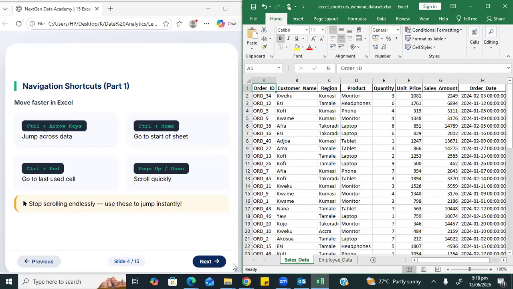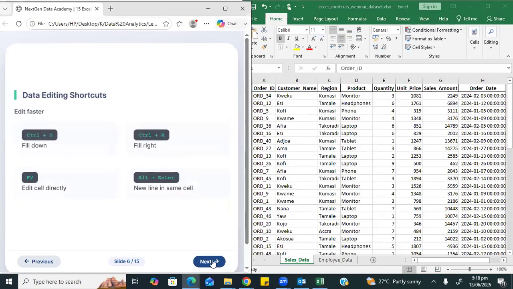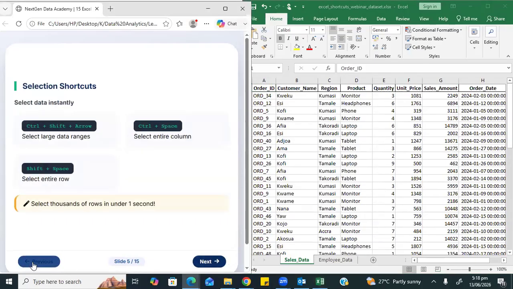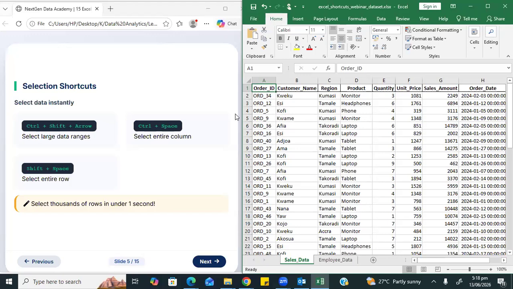Okay, so the next set of shortcuts we're going to do is, does anyone have a question? Okay, so this next set of shortcuts we're going to learn is the selection shortcuts.